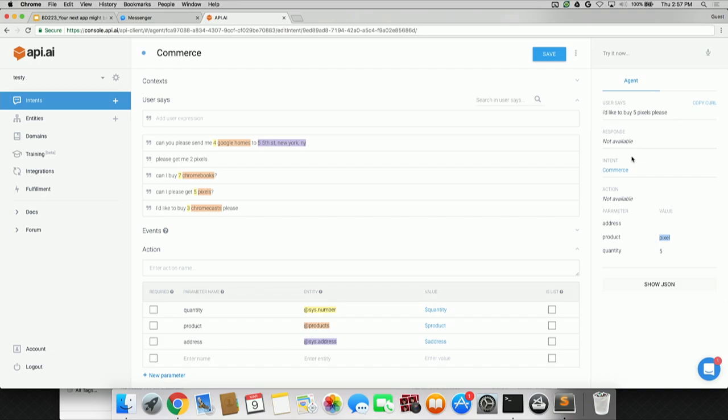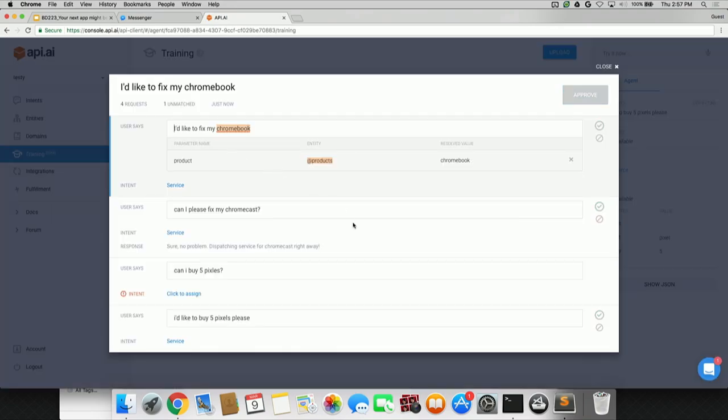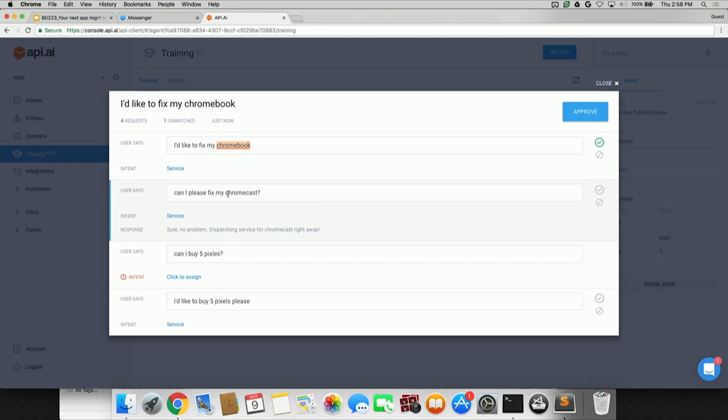Now, the previous sentence I gave should have been recognized, but it wasn't recognized. So this is where API.AI really shines. You can actually go in real time and apply new training based on the data, the experiments you just made. So, this is what we tried earlier, service for Chromebook. That was correct. So I can mark it as correct. Can I please fix my Chromecast? That also worked well earlier. And this one did not work. Can I buy 5 pixels? Oh, I actually, there was a spelling mistake here. Maybe that's why it didn't work.